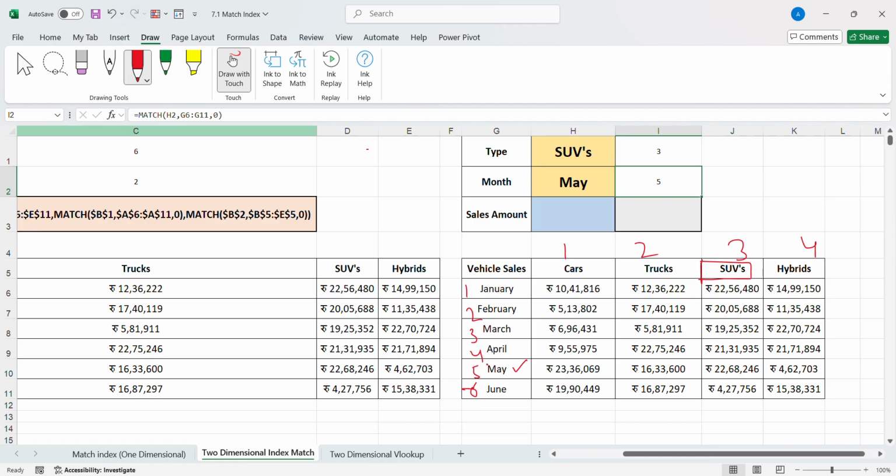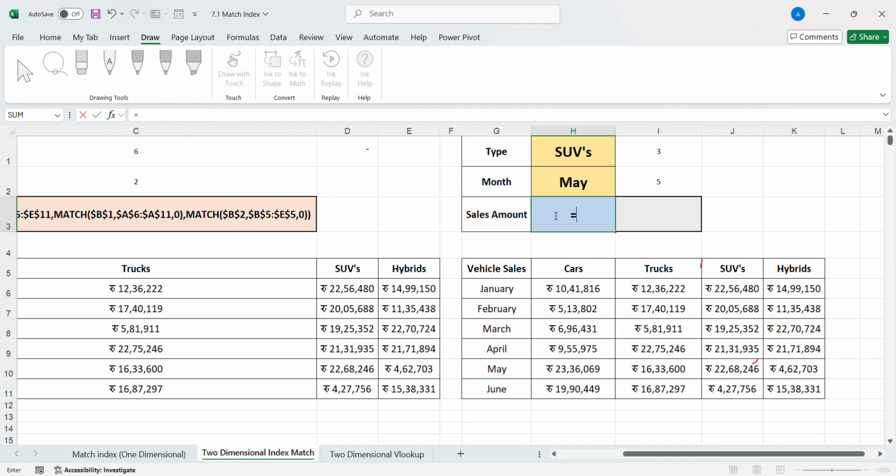Here it is lying, and here it is lying. Where they intersect, here it is going to intersect. So this value should be the return value, which we will get through INDEX. This time we will not make the mistake in writing the reference of INDEX as we did earlier. We will say equals to INDEX.